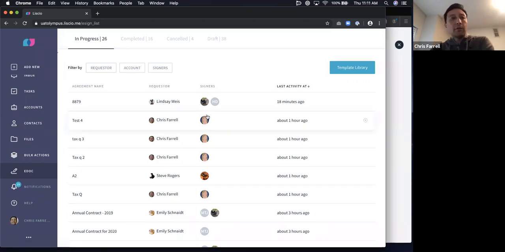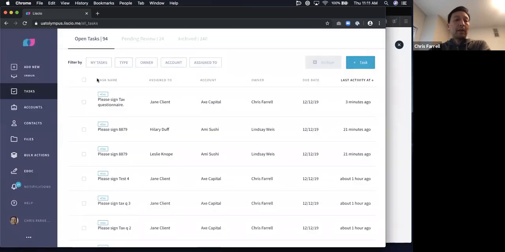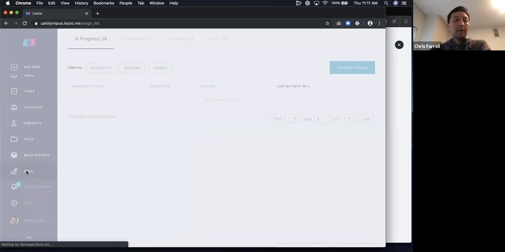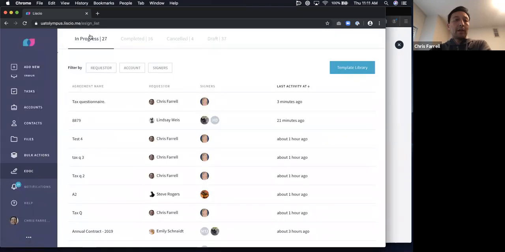Before I get there, you're also going to see everything in progress, all the eDocs that are outstanding, everything that's been completed, everything canceled, and everything in draft. Okay, so we're going to have you a little bit belt and suspenders here, because in your task list, you're also going to be able to see everything open, everything pending review, and everything archived. So that one we just sent to Jane 3 minutes ago, that's sitting in the task list, okay? It's also sitting in the in progress list here. So you're never going to miss, and you're always going to know exactly what is outstanding and who has it.